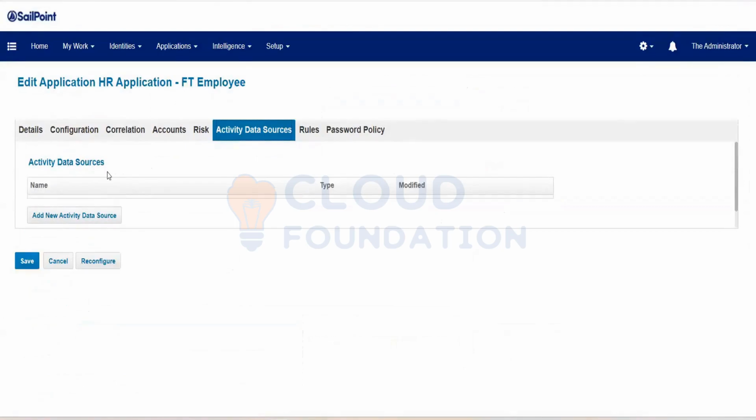So risk, we have a separate chapter called Risk Management, Identity Risk, Application Risk. We'll talk about that later.